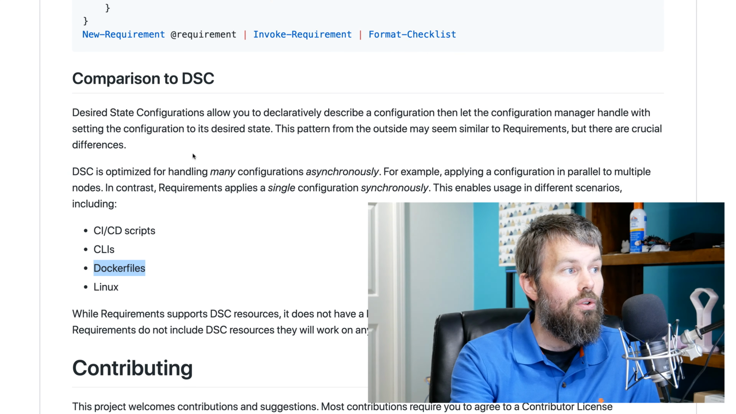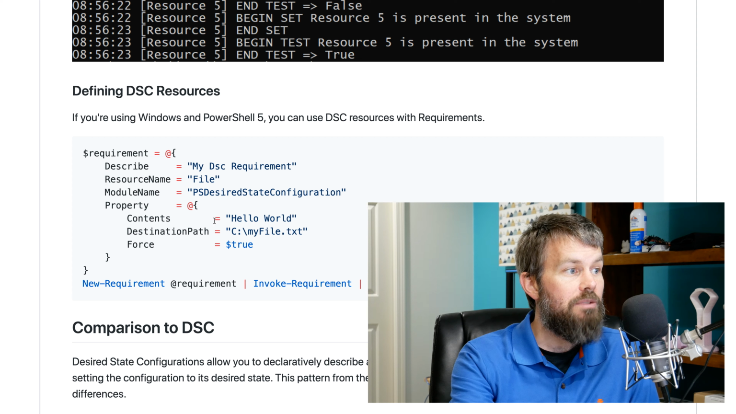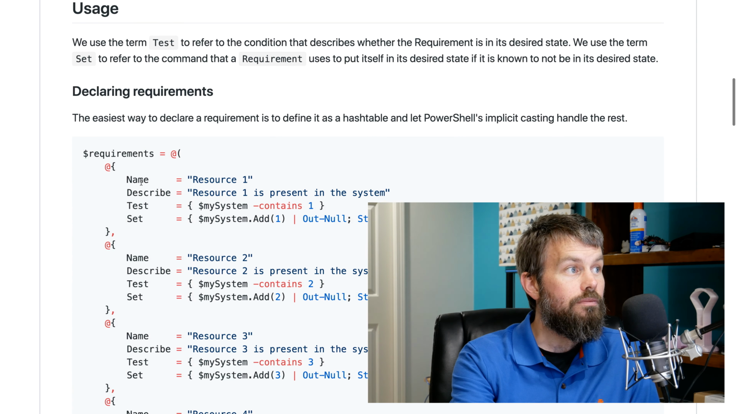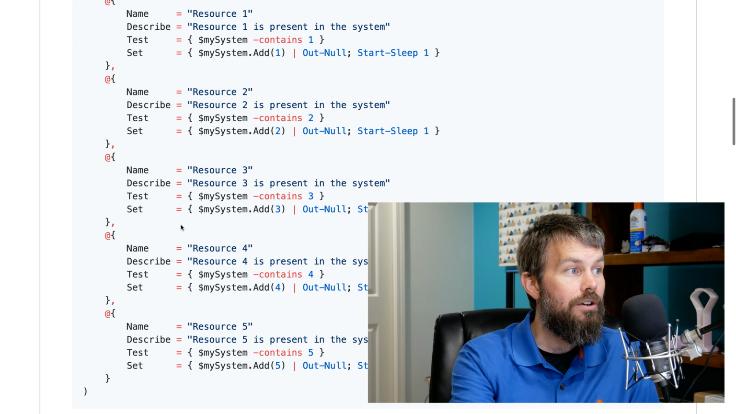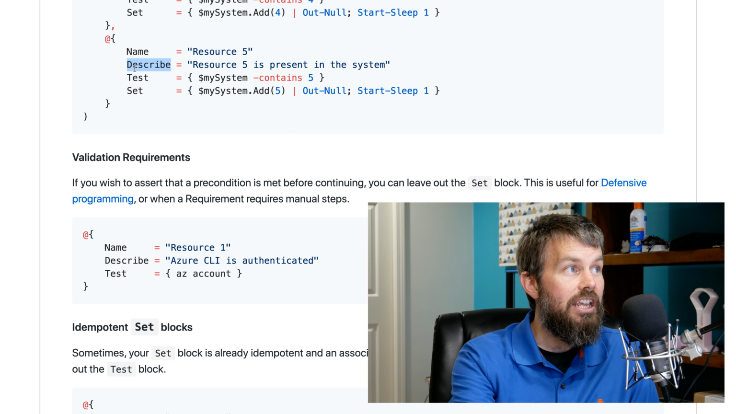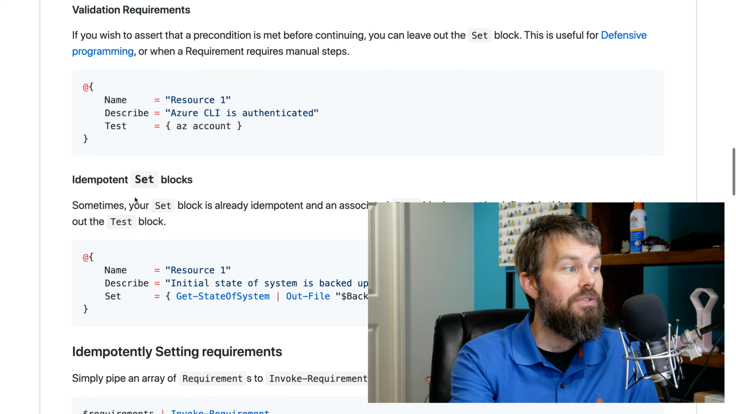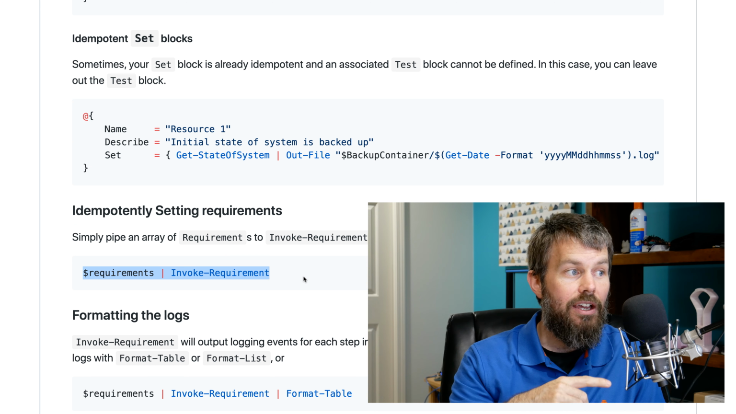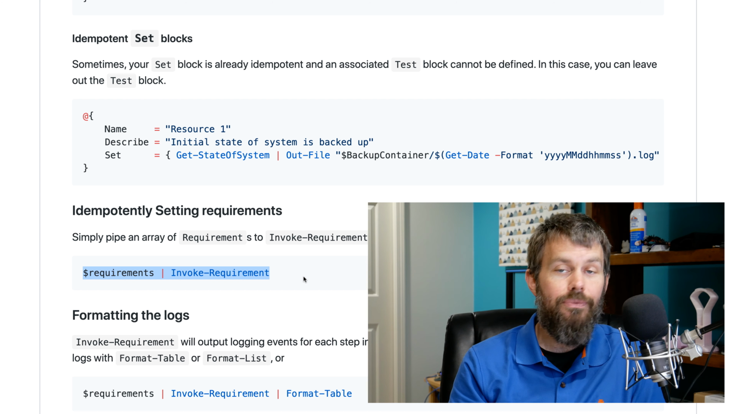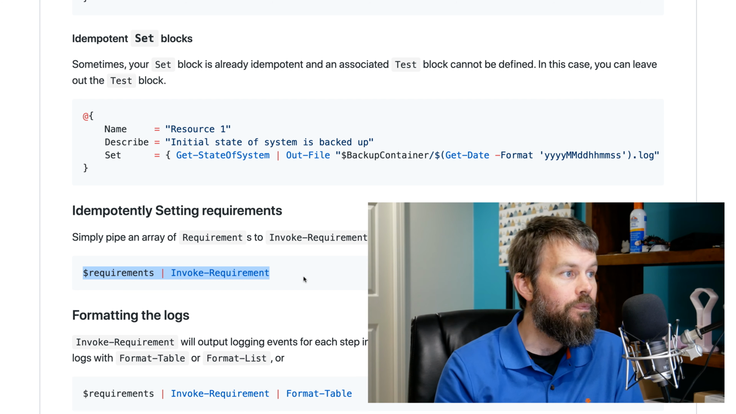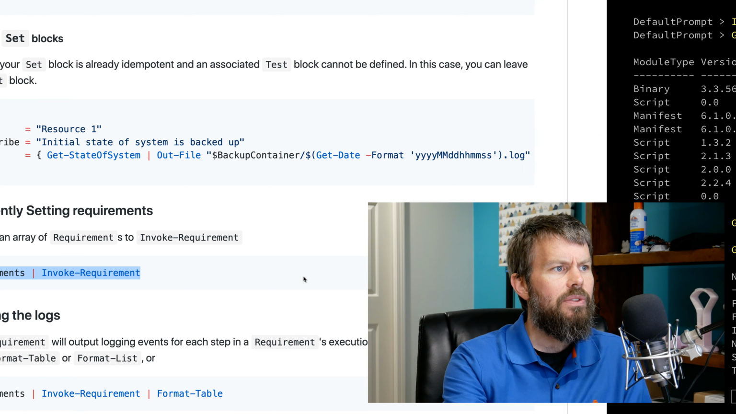Now, we could just go look at the README as well and take a look at how to utilize this module. We can read through these steps here. We basically define an array of hash tables with the name, describe, test, and set keys. Once we've defined those, we take that array of hash tables and pipe it into the Invoke-Requirement command, which is part of that Requirements module. So let's go ahead and try this out.